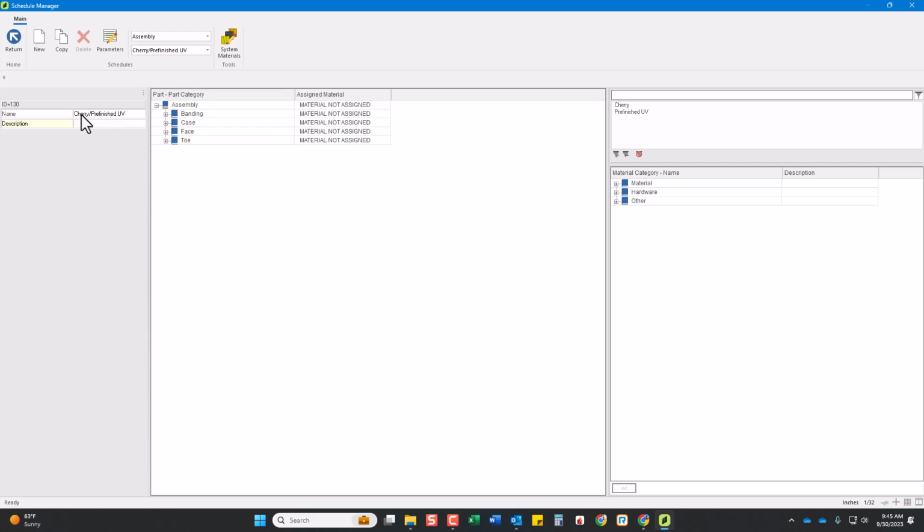And I like to put exterior first. That way all the cherry species will sort, because I care more about exterior than interior. So that's my suggestion for naming standards, but if you have your own ideas, you're more than welcome to use it. I just do recommend being consistent.